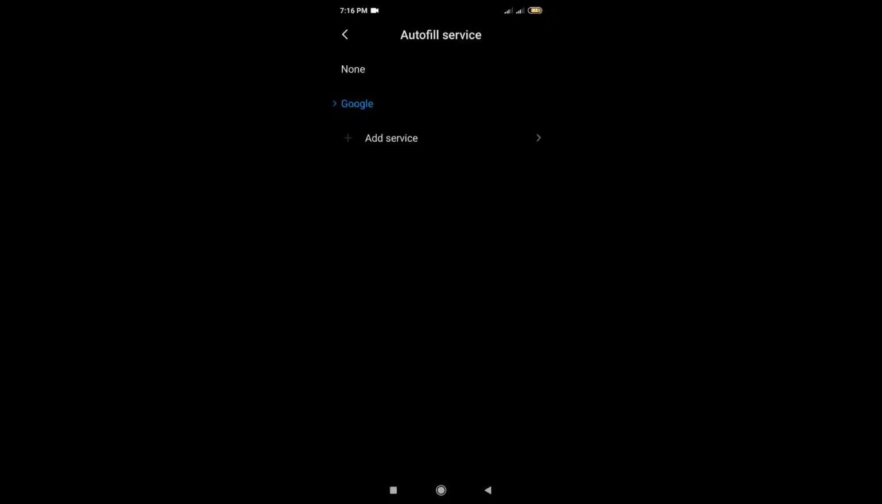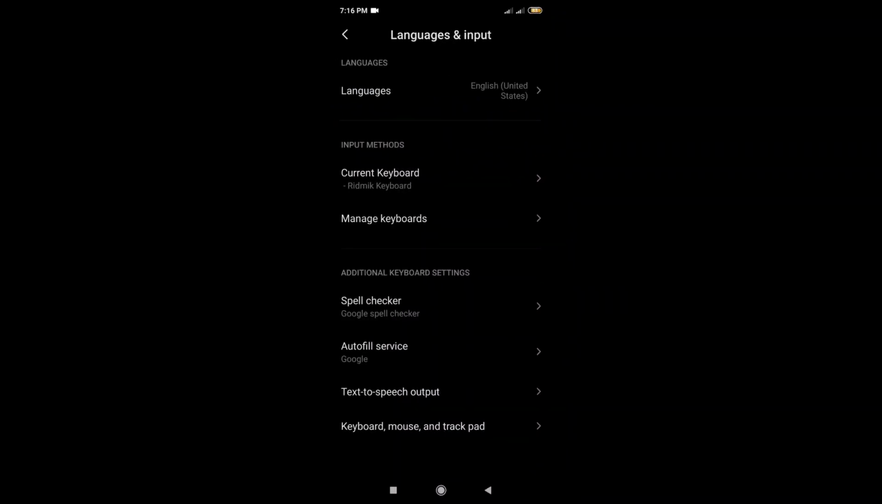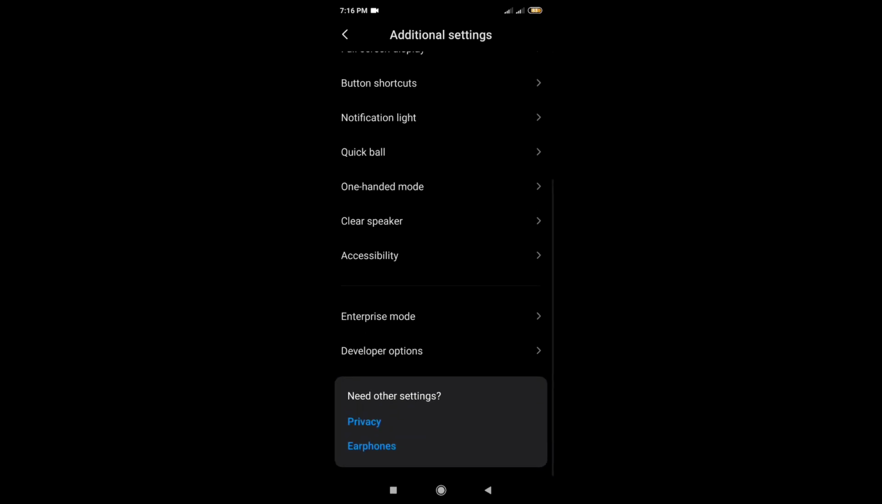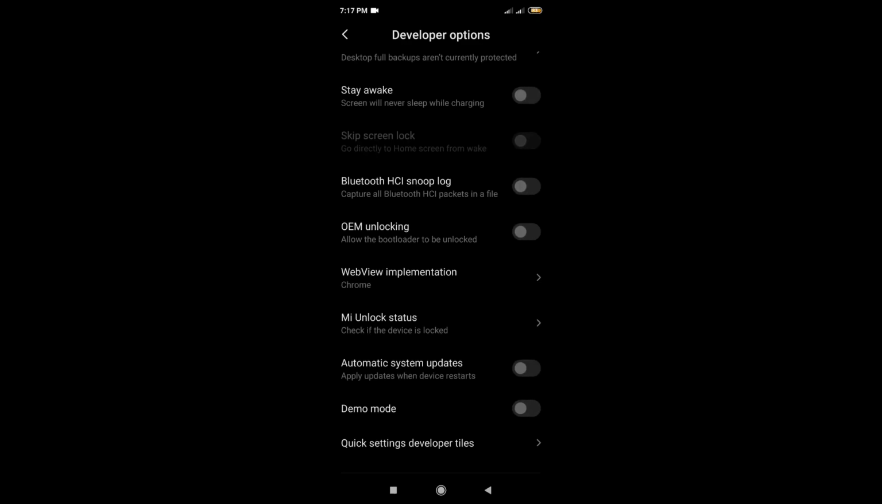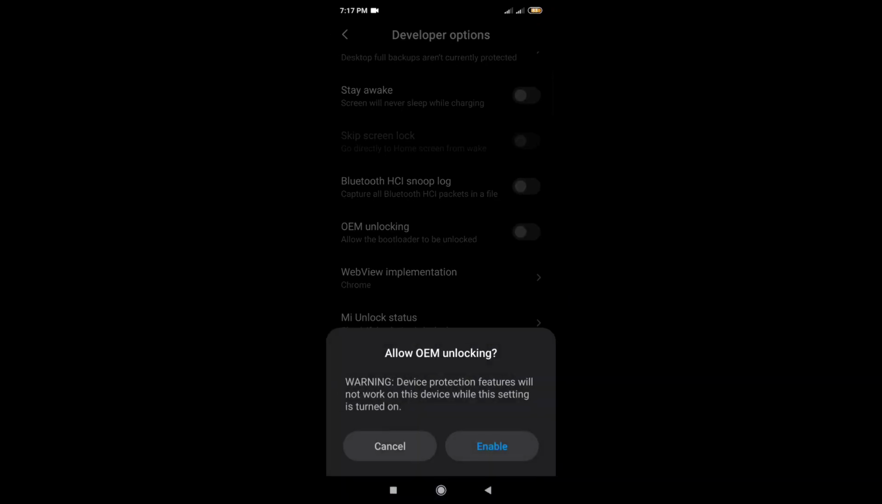Now go back to developer option. Here the developer option, and unlock OEM, it's required password, enable.